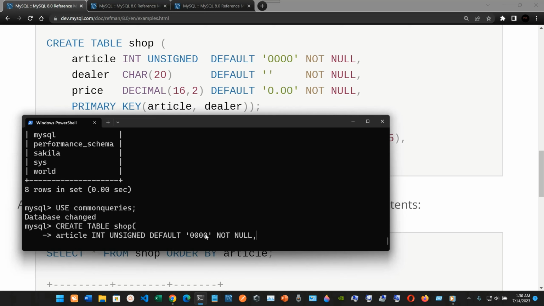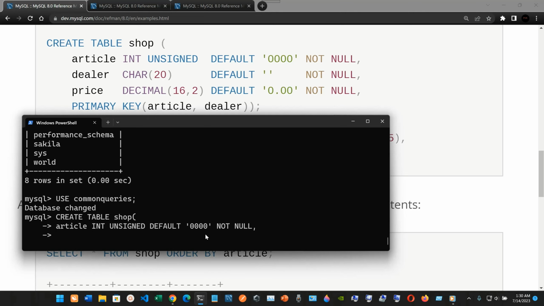We separate this statement with a comma and move to the next line. This time it's gonna be dealer. Now char, and inside of the parentheses we're gonna pass in 20. Then we're gonna have default. Char just takes default, and it's gonna be an empty set of single quotes, and not null like this. Then a comma, separating the columns article and dealer.